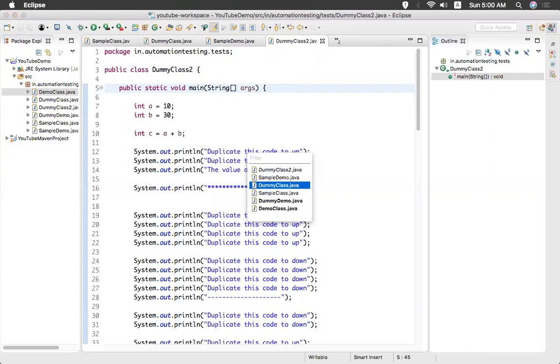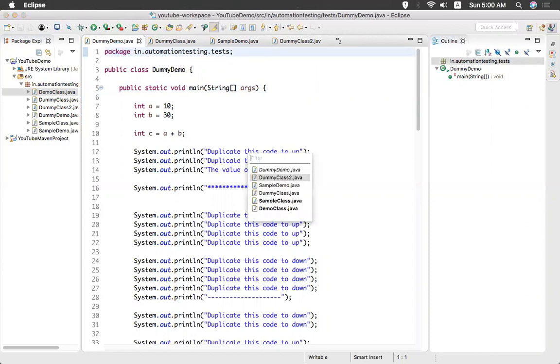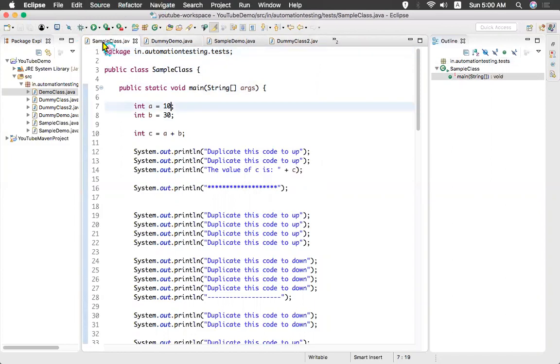I want to go to dummy demo. Just go there and press enter. You see that you went to the dummy demo now. Okay, Command E. I want to go to sample class. I went there and you see that it went to the sample class.